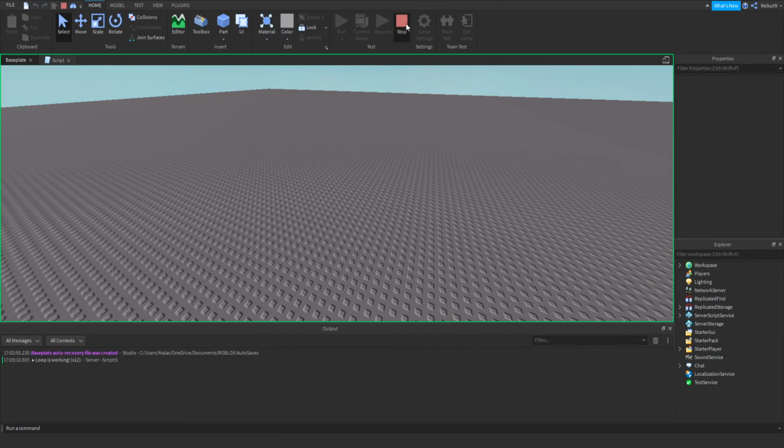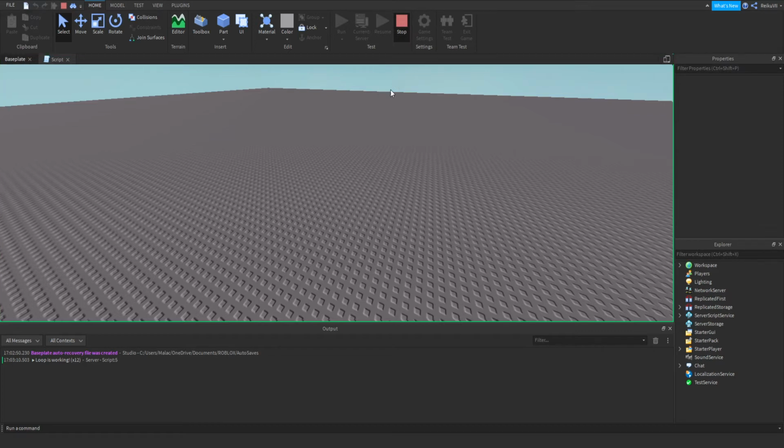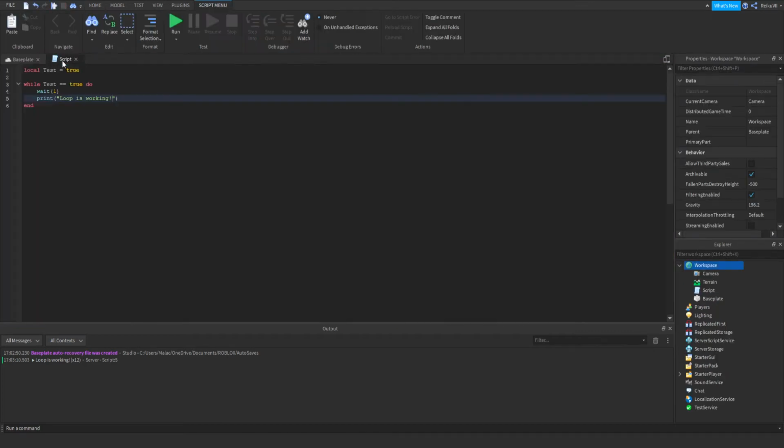So let's go back to the script. There's a way you can break a loop. You can simply just use break. As soon as it gets to this line of code, it's just going to break the loop.